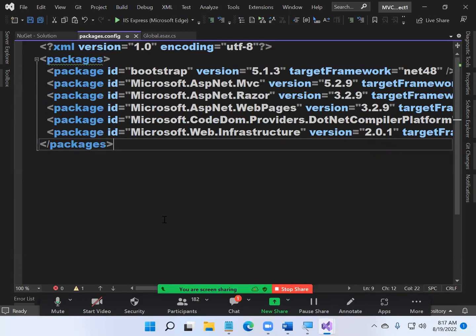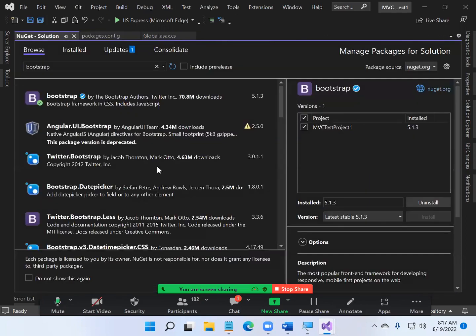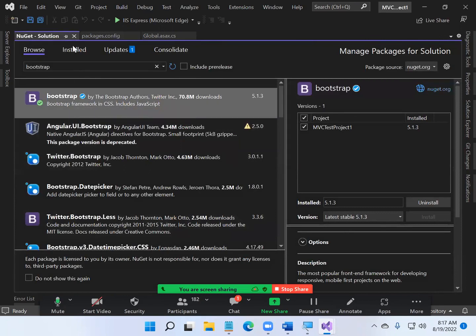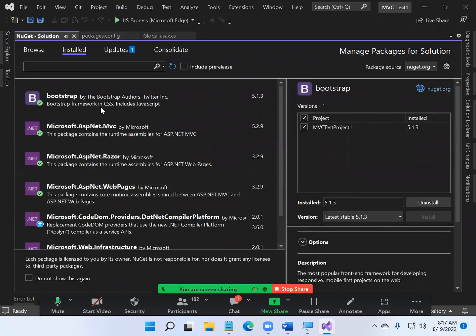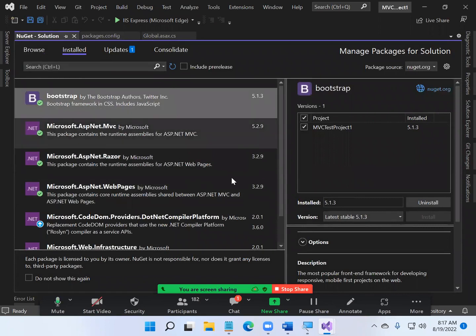Are you clear? What version do I have? 5.1. Tomorrow I don't want Bootstrap. Come back to the NuGet packages. You will be finding them under installed. Under installed, you should find Bootstrap now. Are you clear? Select it. Go to the right side. Uninstall.